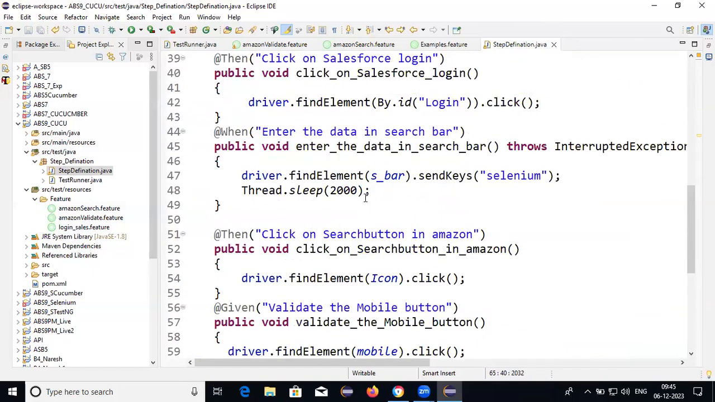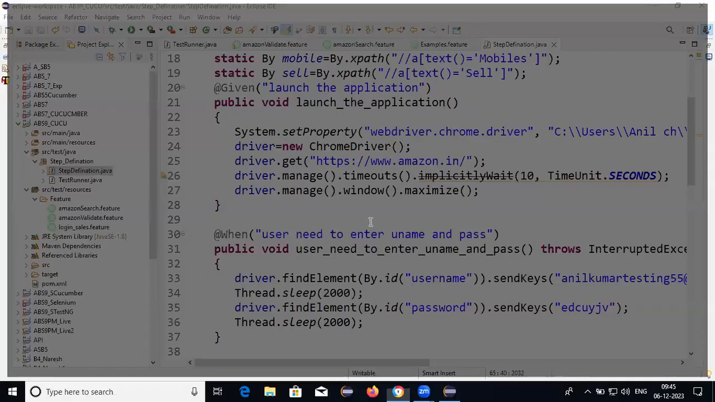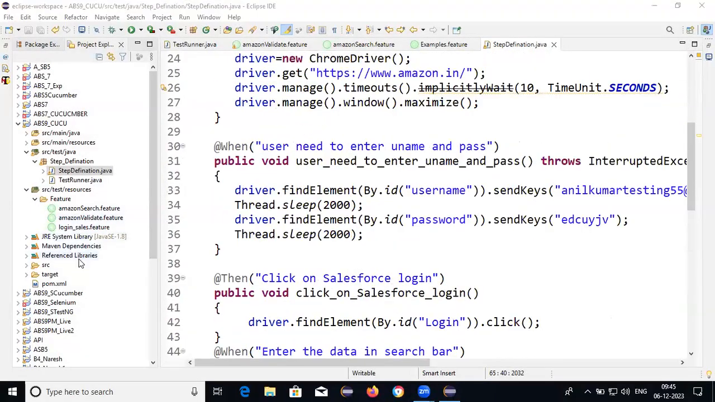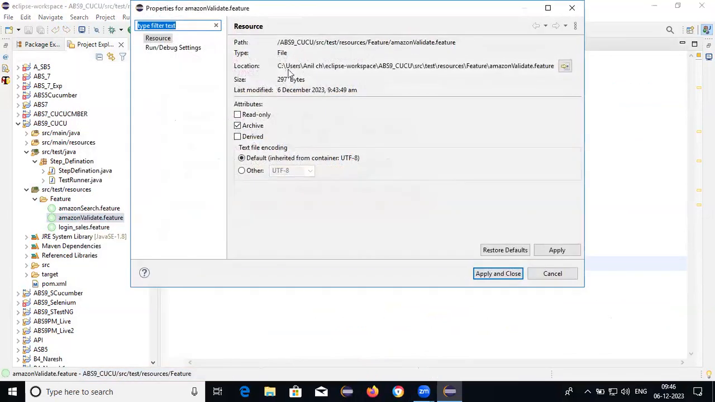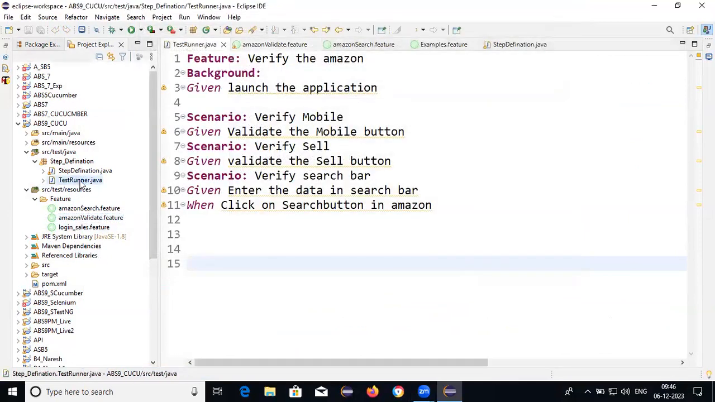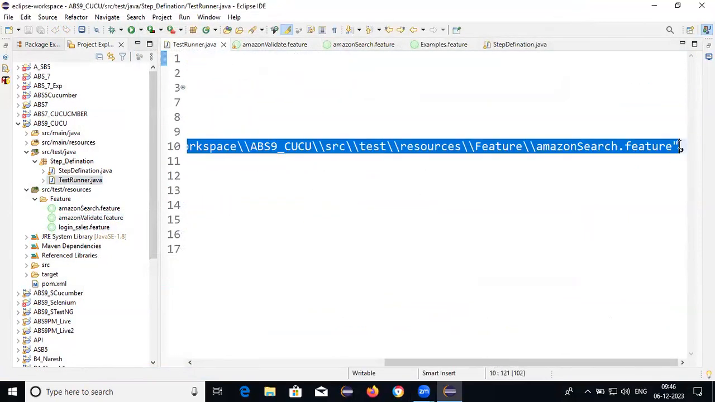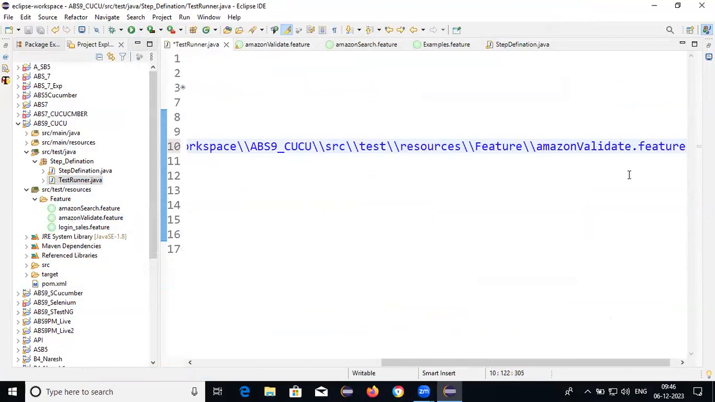Once you write this one, now you verify the feature file: verify mobile, validate the mobile and cell and search bar. Okay, that's it. And after that, right click here, go to properties, copy the path in the test runner. In the test runner, we need to provide it.